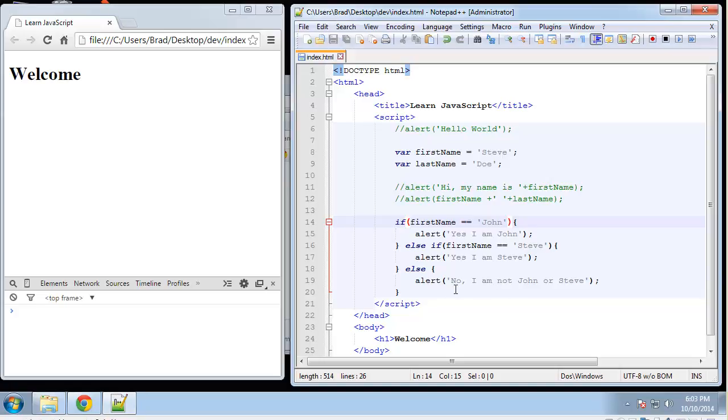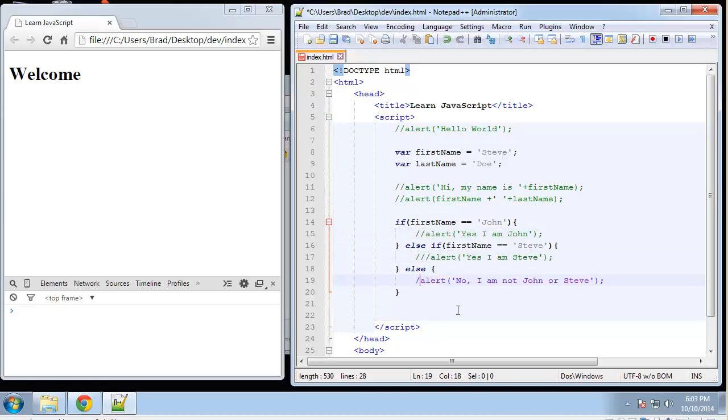So let's take a look at arrays now. Let me just comment these out. An array is a variable that holds multiple values. So let's create an array called cars. You can use the var keyword when you're creating arrays as well. So cars equals new array. This is going to create a new empty array.